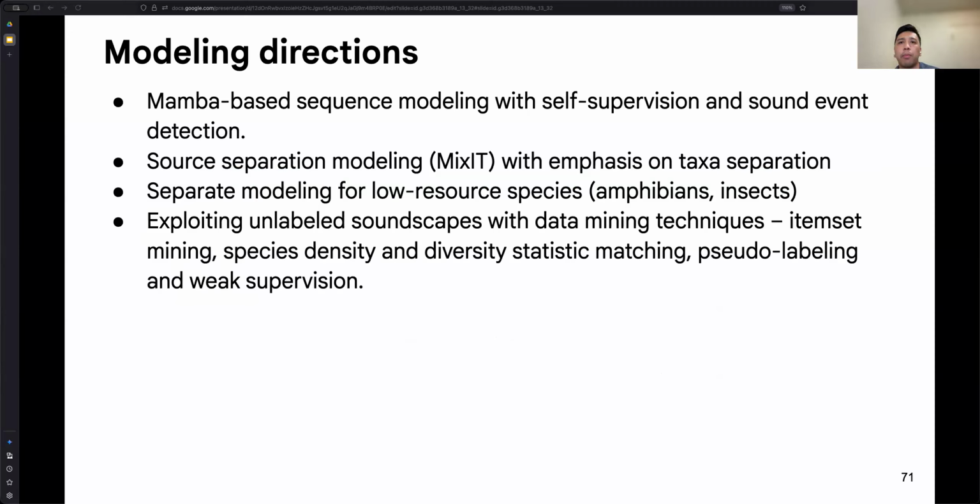I think we'll probably do some separate modeling for low resource species like amphibians and insects. And then I think there's a lot of stuff that we can do to exploit the statistical properties of the unlabeled data using the models that we already have trained. So we have these pretty strong models on the leaderboard. I think we can use these to do some data modeling of the unlabeled soundscapes and bring this into whatever new modeling that we do. So that is what we've done for the competition so far. Thank you.